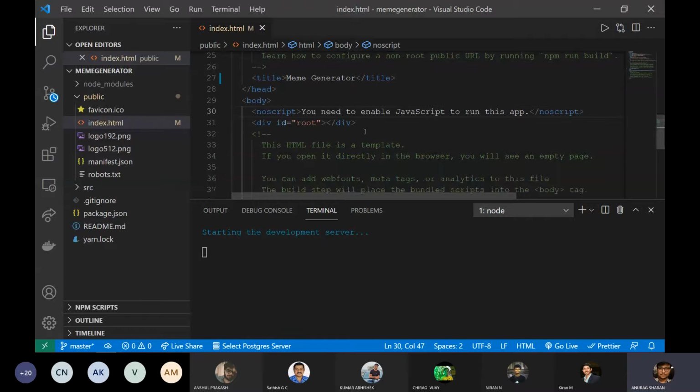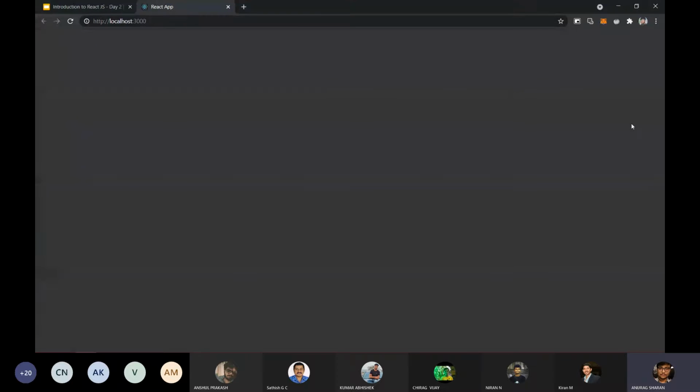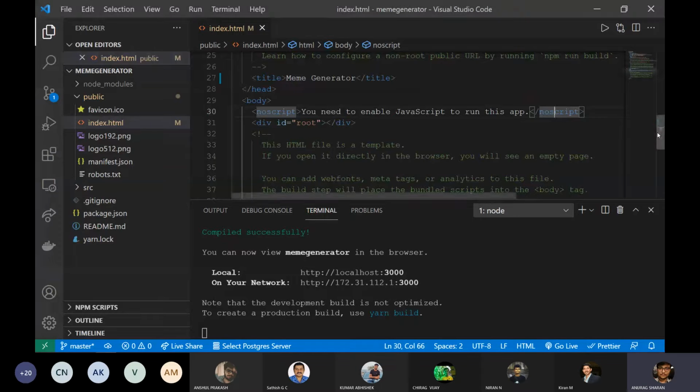Also, inside the body, we have a noscript tag. Our whole website will be built upon JavaScript, right? So without JavaScript, our website cannot run. In case some browser doesn't support JavaScript or somebody has disabled JavaScript in their browser for some reason, this noscript tag will display "You need to enable JavaScript to run this app." So this is for those people. In most modern web pages, JavaScript is required to run it, so you should enable JavaScript in your browser.